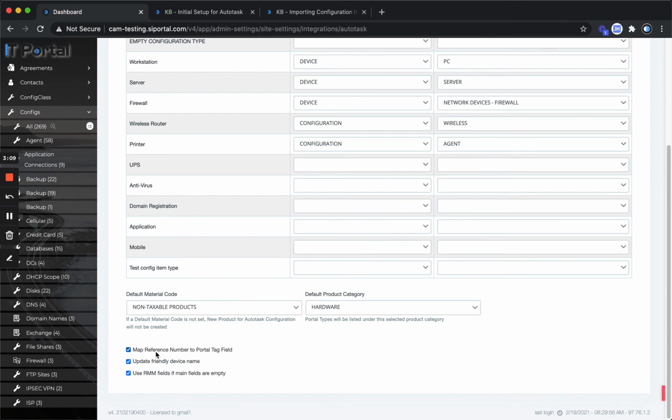A lot of MSPs like to use a reference number as the actual identifier for the device or the tag. We also have an option to update the friendly device name if it comes in from Autotask. We have some MSPs that choose not to do this because they update the actual friendly device name in the portal. In the portal we have the host name, which is like the machine name, and the friendly device name, which is just a value that you give it, so that way you can recognize it. So you have that option there as well.